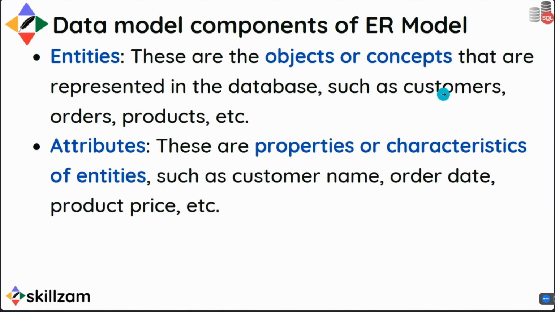For example, customer is an entity. A customer might contain a customer name, a customer ID, the address or location of the customer, the pin code, the mobile number, and the email ID of the customer. All these form the attributes. These are the properties or characteristics of the entity.